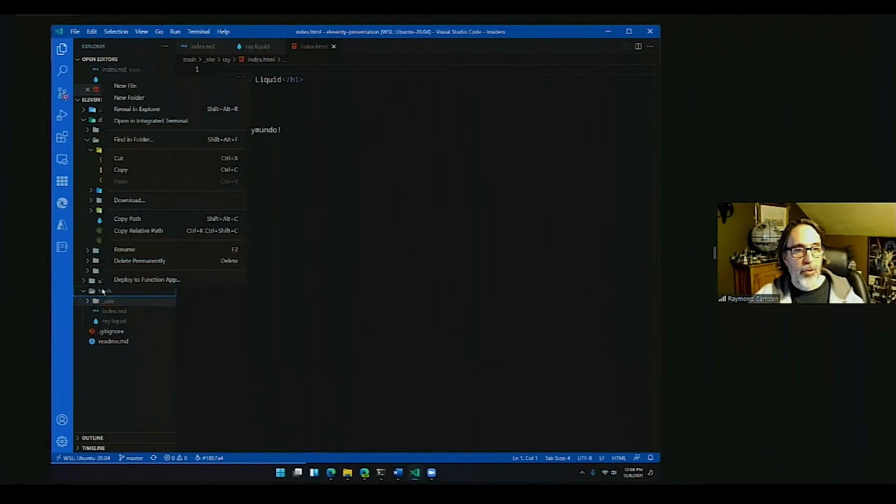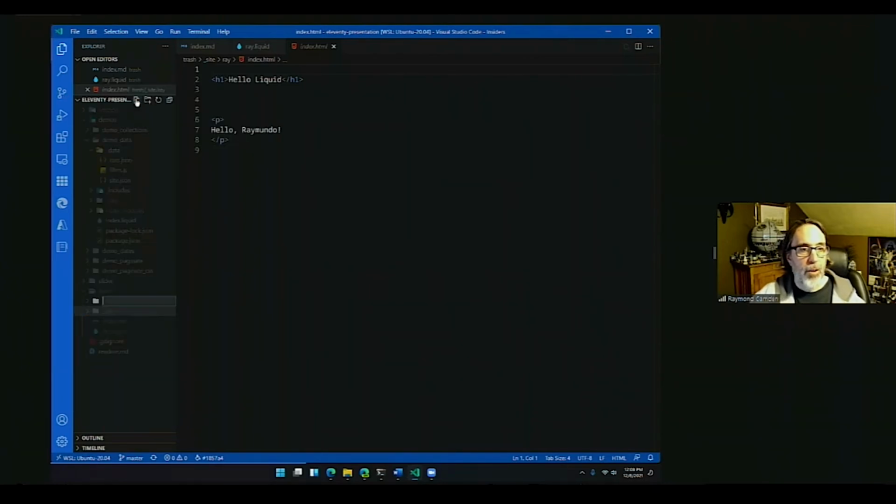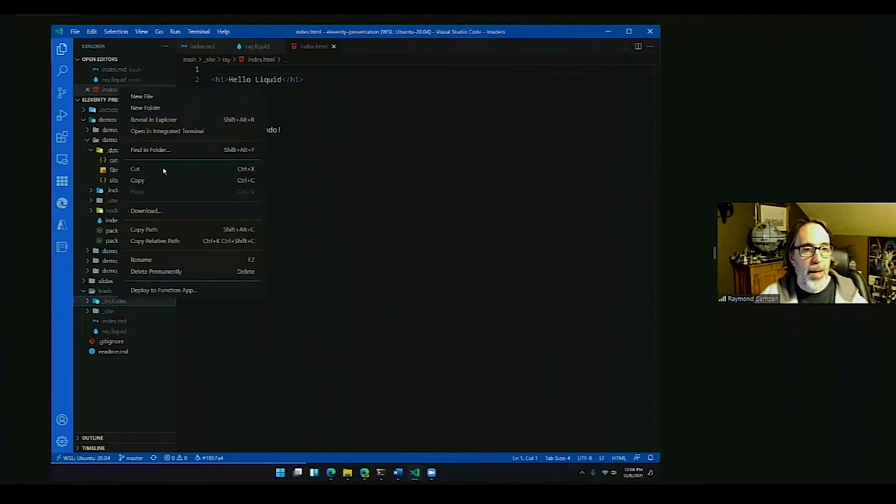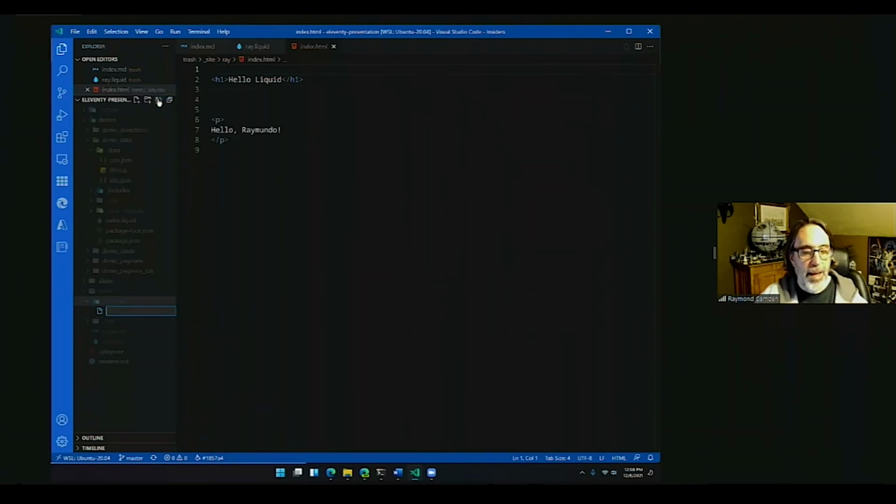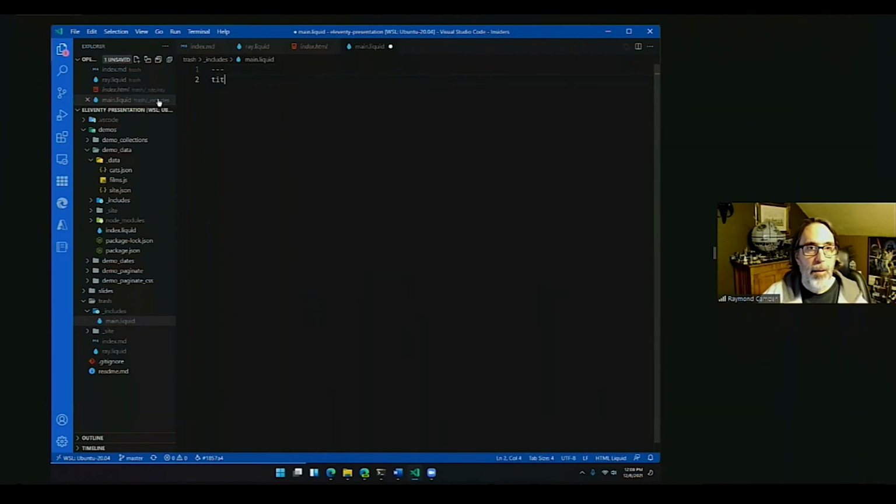So I'm going to go in trash. I'm going to make a new folder. I'm going to call it includes. And I am going to make a file for my layout called main. I'm going to call it main.liquid. Give it a default title, 1, 2, 3, and I'm going to give it a full HTML experience.